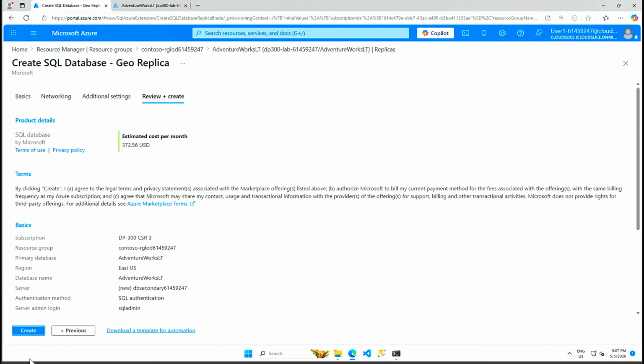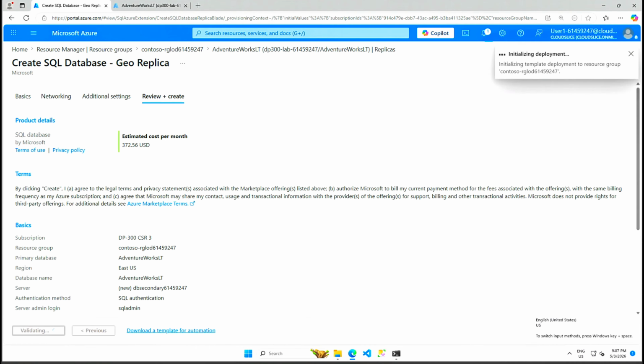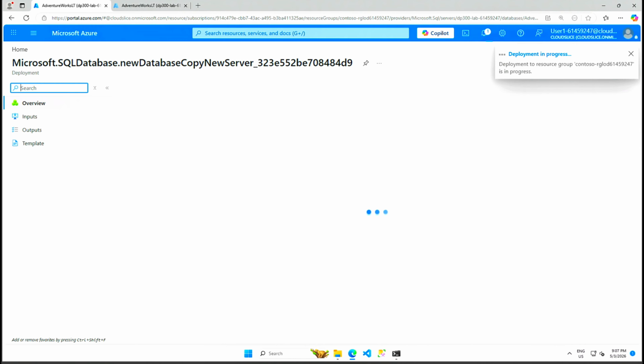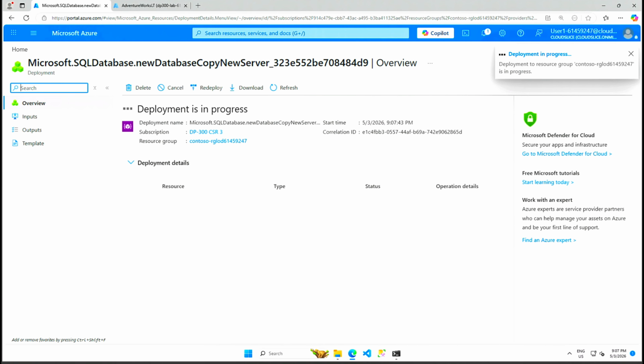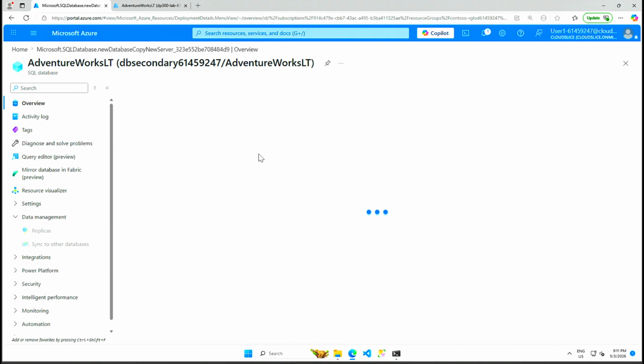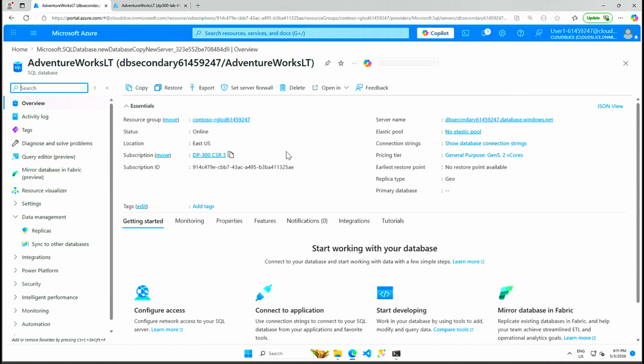When that is done, select create. It may take a few minutes. When that is ready, I can see the deployment in progress. So you can see that deployment is complete. So select go to resource. From here, you can see the secondary server's database. Here you can see the ES2S that we created.